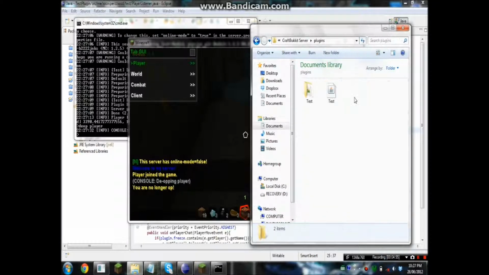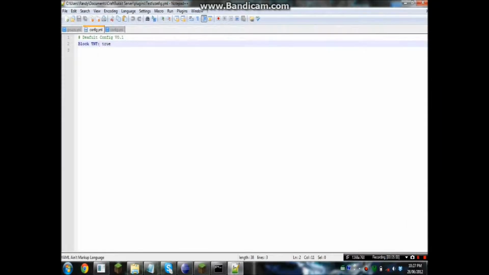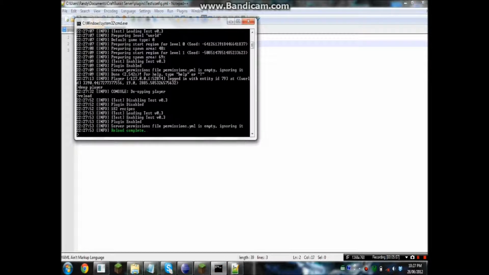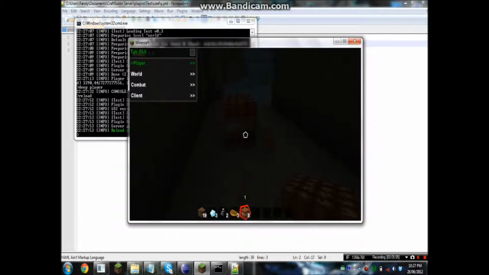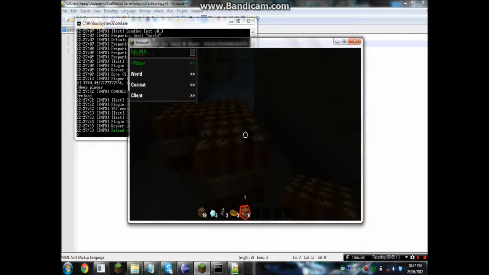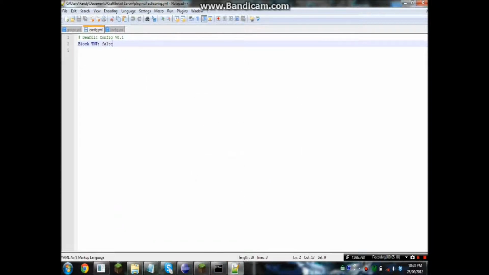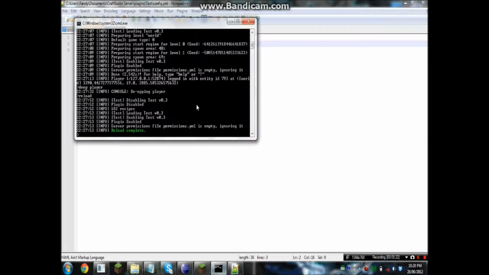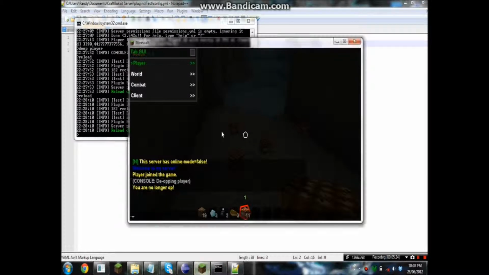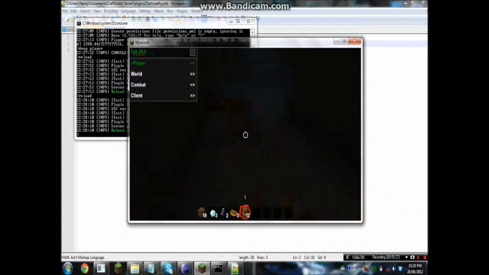What's in the config? Okay, so I was playing around with this earlier, so we'll just set it to false as how you guys would have it. I'll go reload. Okay, so now I can place TNT. But then, if I go into the config and change false to true, save it, reload the server, it'll block TNT.